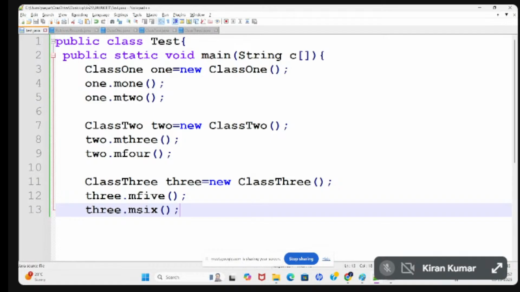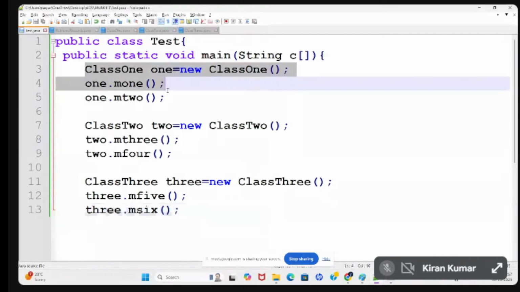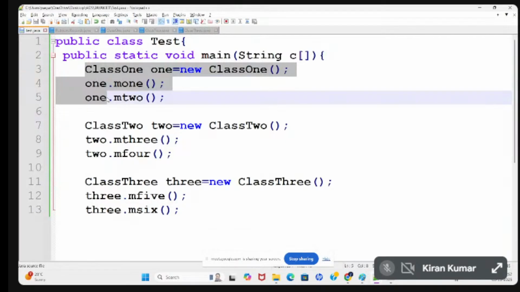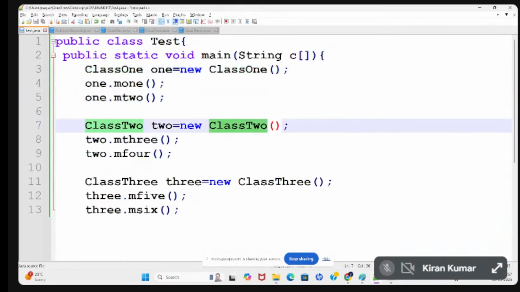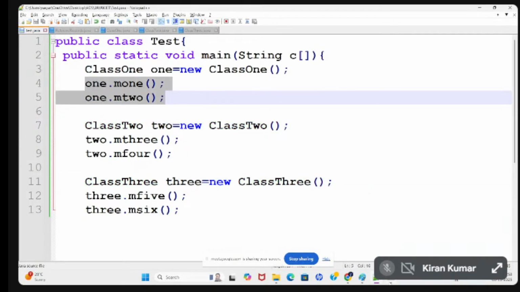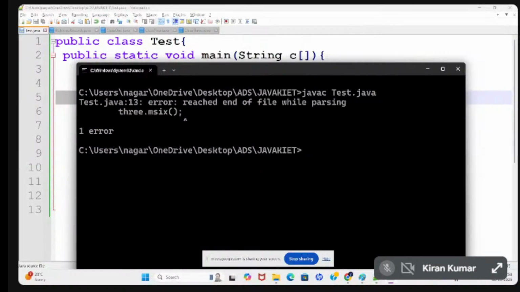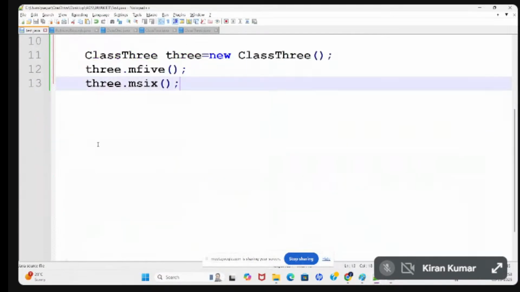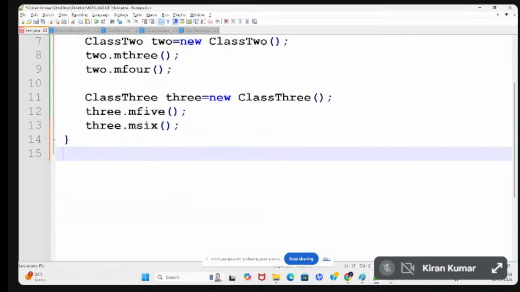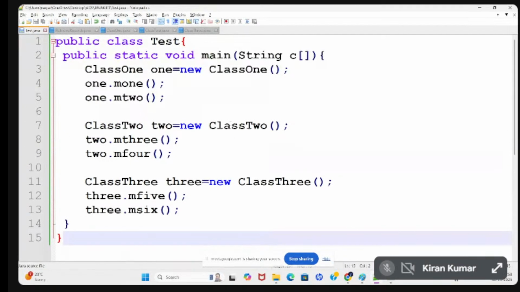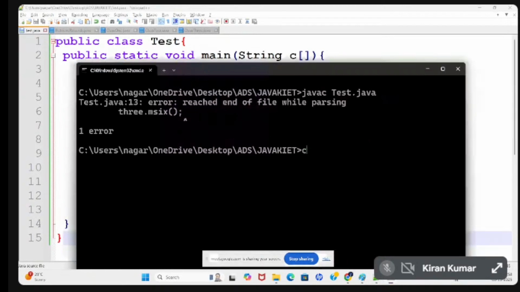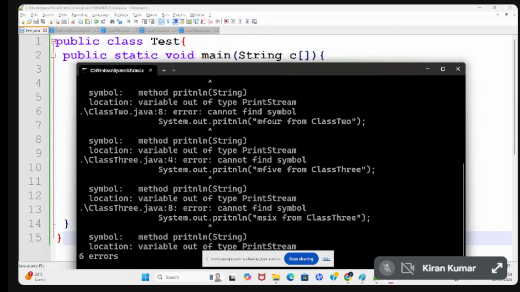Right. So we have 3 classes and 2 methods in each class. To access each and every method, we need to create 3 objects, class 1 object, class 2 object and class 3 object, and after that we call the non-static methods. When I compile the class, it will automatically compile all the 3 classes. So close the main method and close the class. I forgot to close. Okay. Right. So javac Test.java.